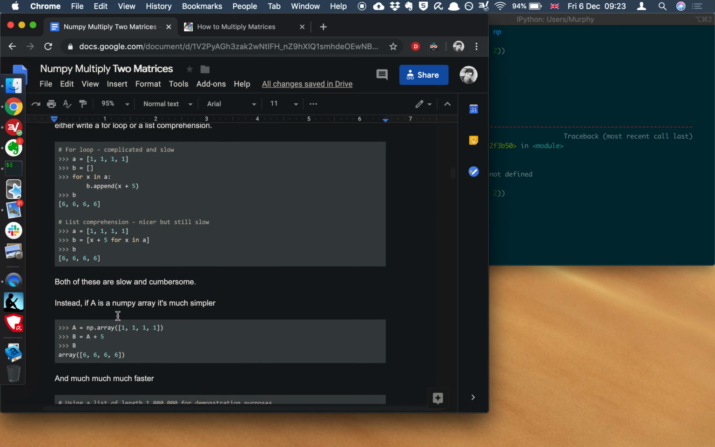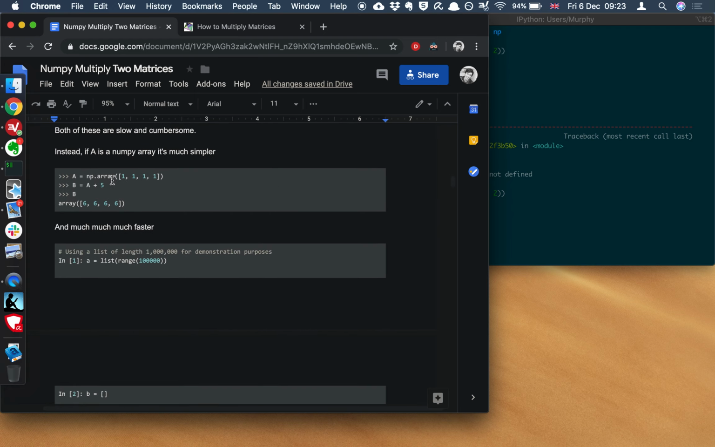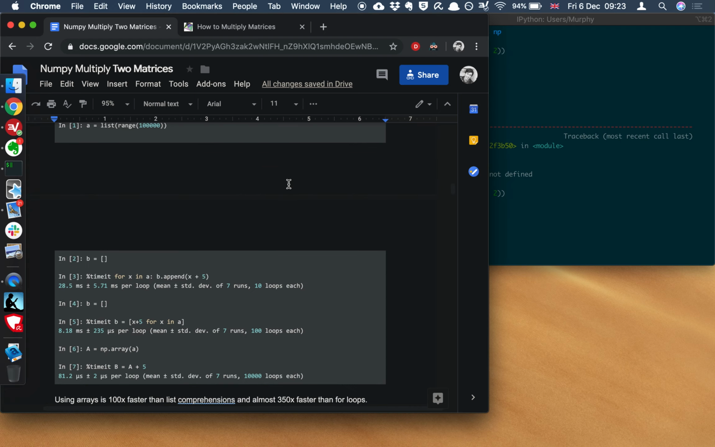If we make our A a capital A to be a matrix and turn it into an array, then we just do np.array 1, 1, 1, 1, and B is A plus 5. Boom, there we go. All the elements of A have now had 5 added to them, and they're now all 6. This is really easy to read and is really, really fast, as we'll see here.